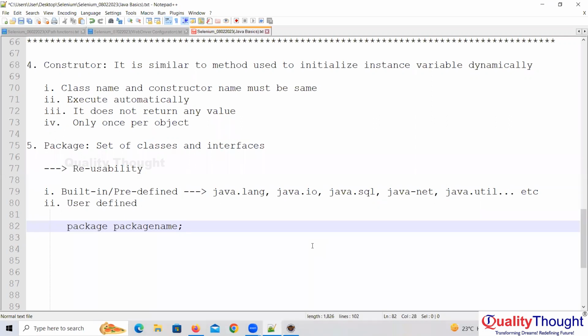What is the next one? How to insert a class into a package. When should we insert a class into a package? If I want to reuse the class members again and again, then only we need to insert. If I don't want to reuse these class members, are you going to insert it into a package? No use. If we are going to use any class member multiple times, then insert the class into a package.